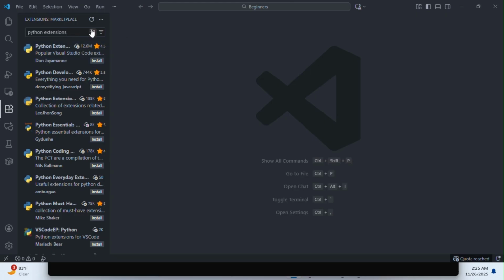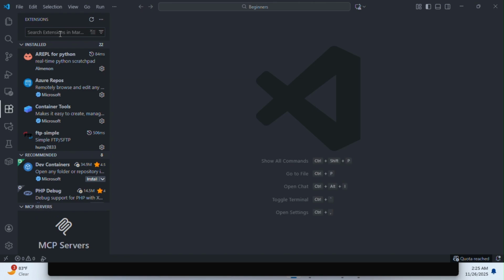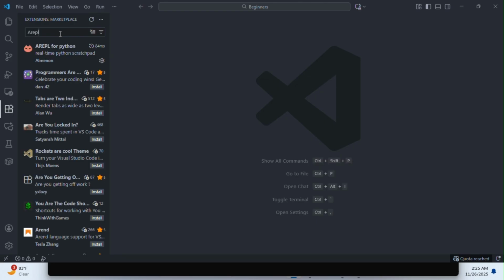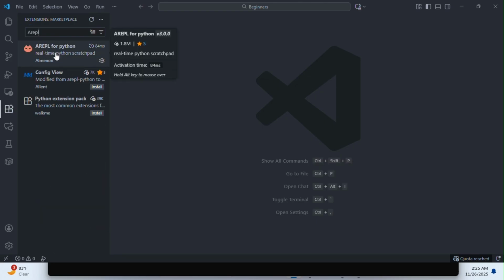Another very important thing to do, you type in AREPL for Python. This extension, if you install it too, we are going to use it to see the result of our Python code in real time. Once you are able to install all this in place, we are going to write our first Python program, and congratulations.